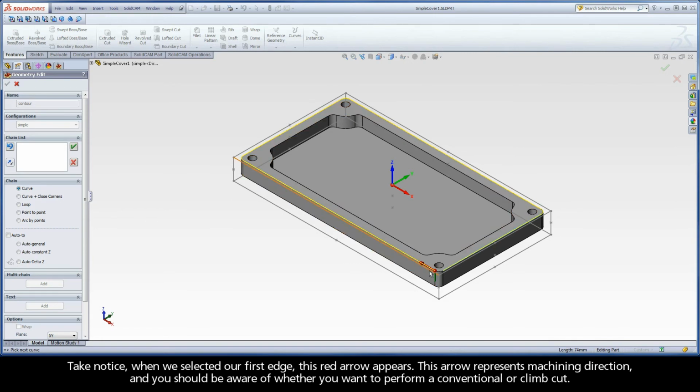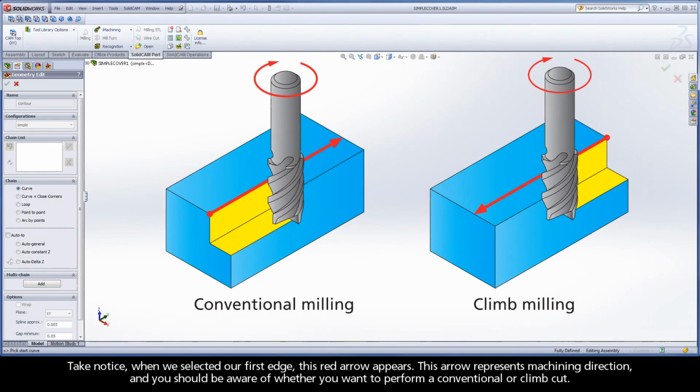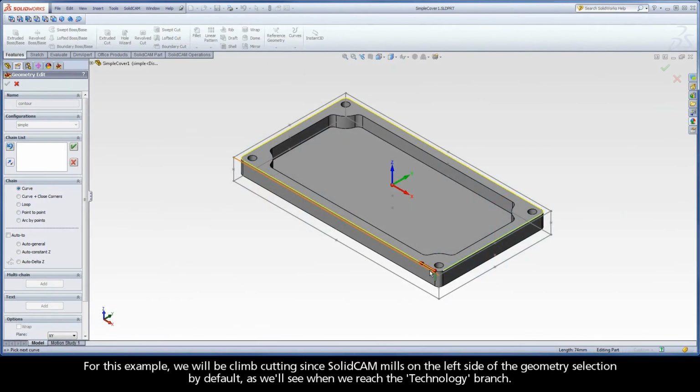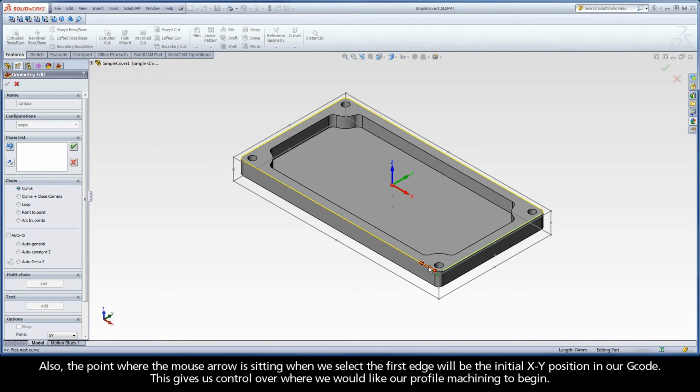This arrow represents machining direction, and you should be aware of whether you want to perform a conventional or climb cut. For this example, we will be climb cutting since SolidCAM mills on the left side of the geometry selection by default, as we'll see when we reach the technology branch. Also, the point where the mouse arrow is sitting when we select the first edge will be the initial XY position in our G-code. This gives us control over where we would like our profile machining to begin.